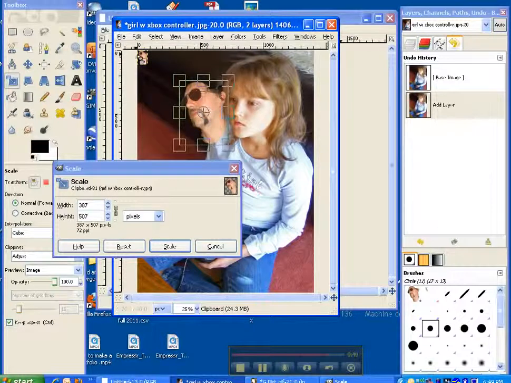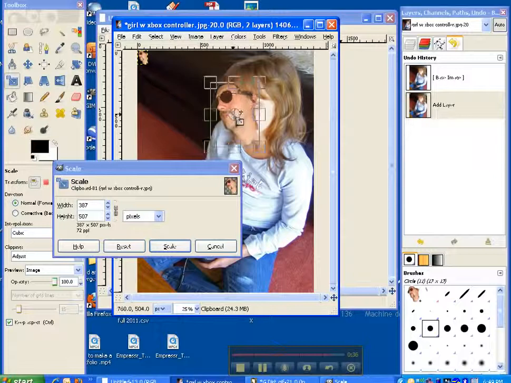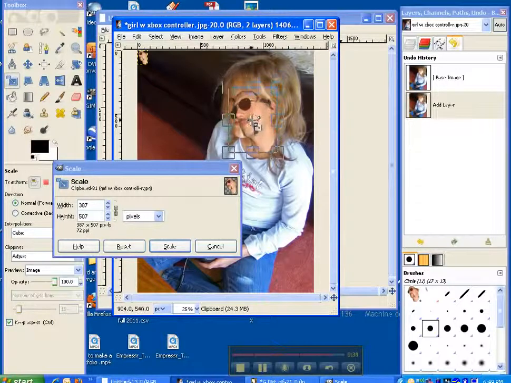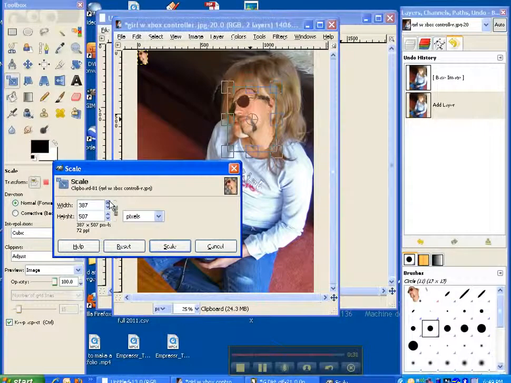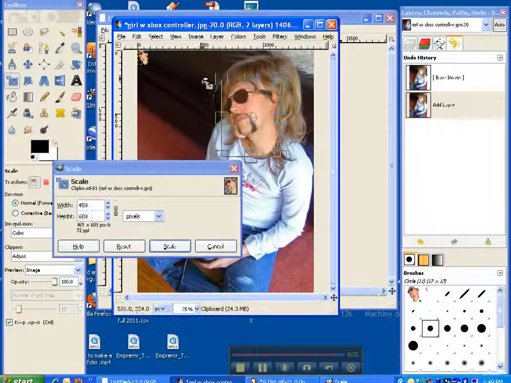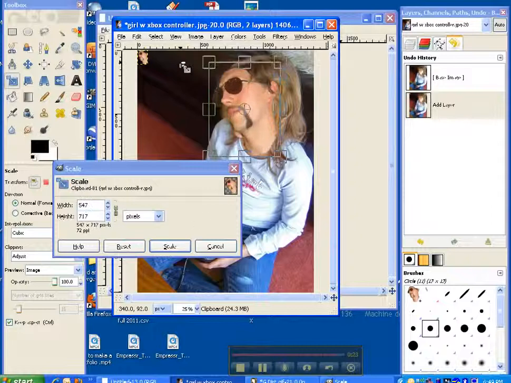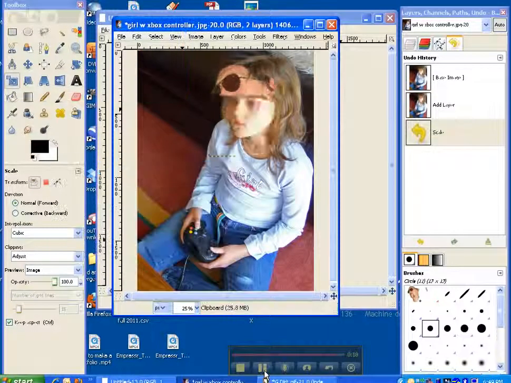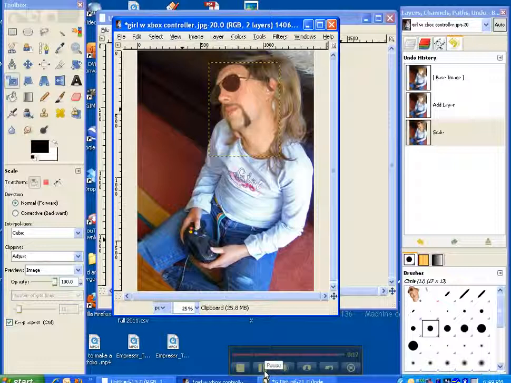And what you're seeing right now is I have a before and after image. I want to get it as close as I can to the size on this little girl, by just holding my up arrow, or you can also just drag a corner of the box and get it to the size that you want. And then when you're ready, hit scale. And there you are, you're ready for the next part of the tutorial.